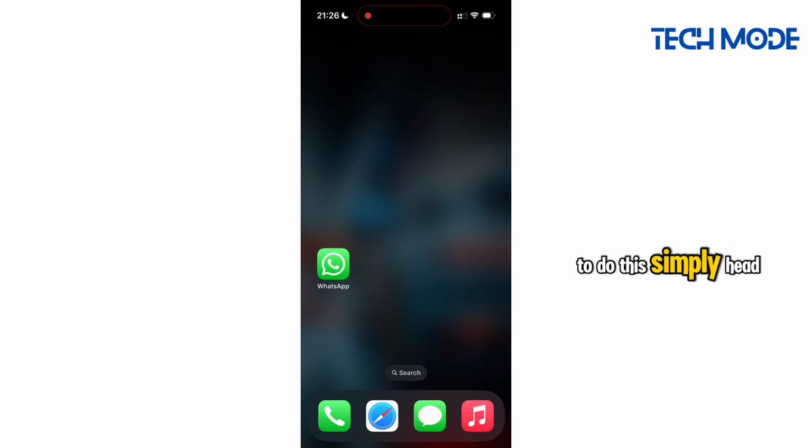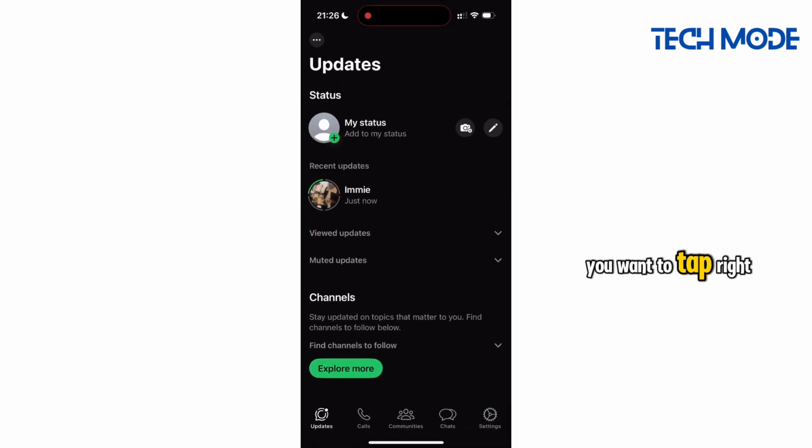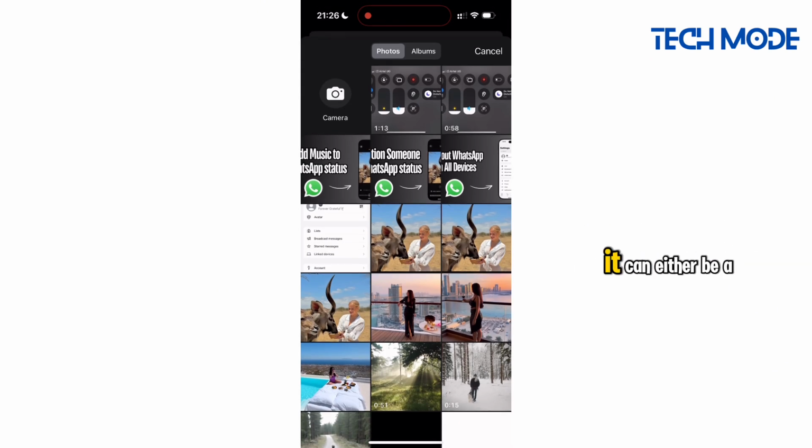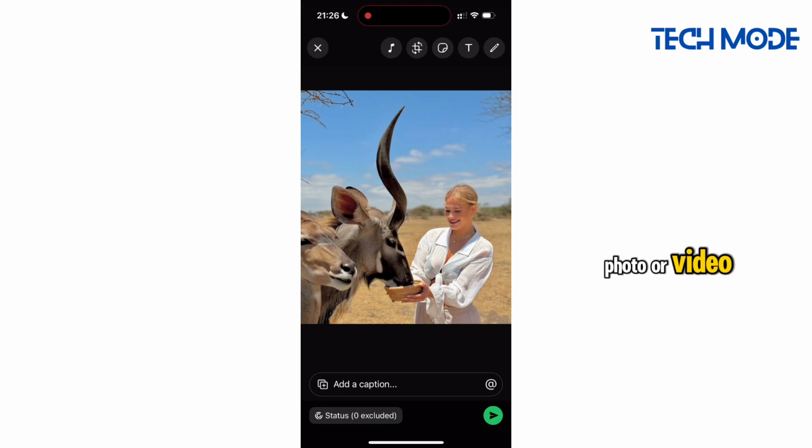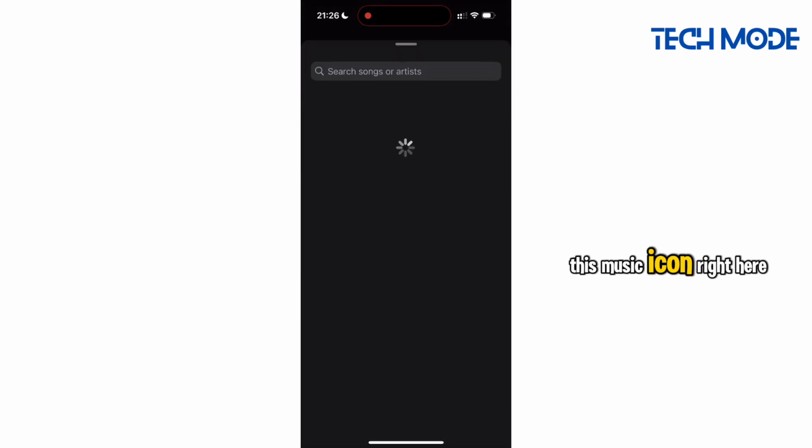To do this, simply head to your WhatsApp. You want to tap right here to add any media. It can either be a photo or video. You will then tap onto this music icon right here.